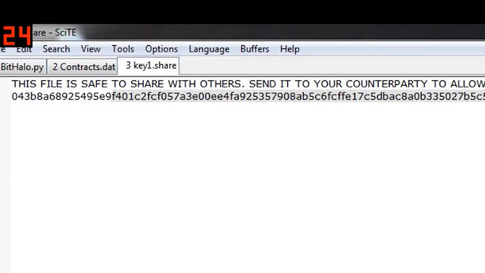Now, if you go here, you'll see this is what a share file looks like. This is safe to share with the counterparty. It won't reveal your private keys. It won't reveal your password to your wallet or anything. So that's what you would send them. You'd send that to them in the email.